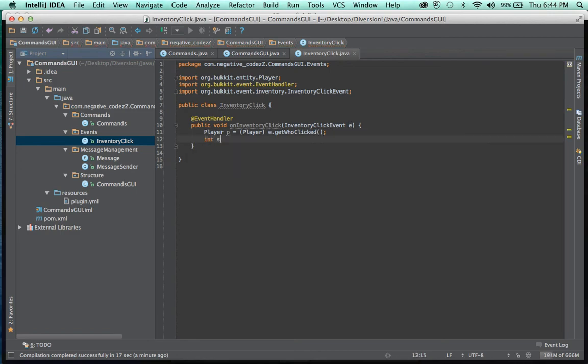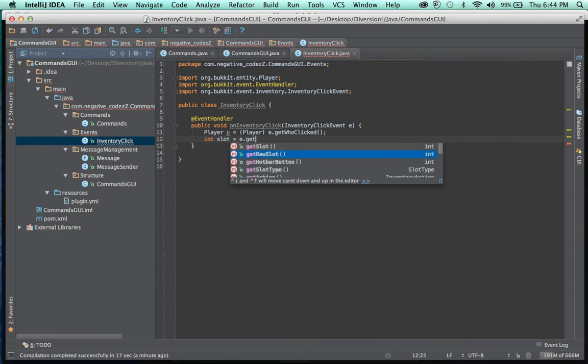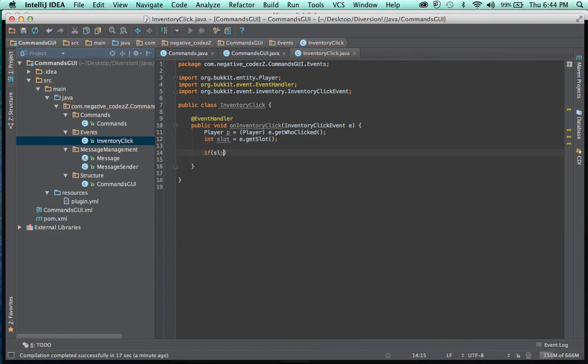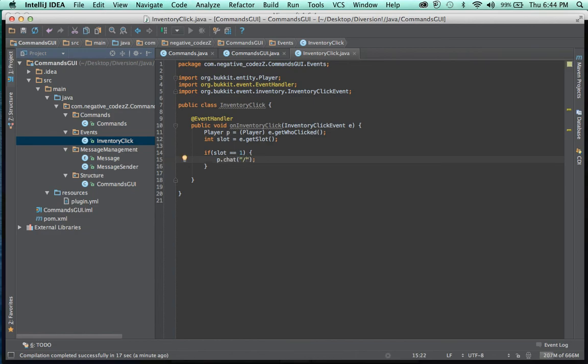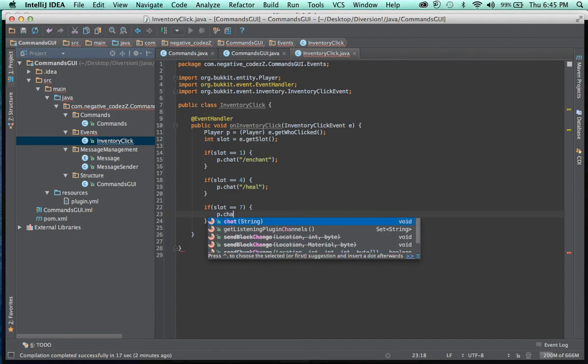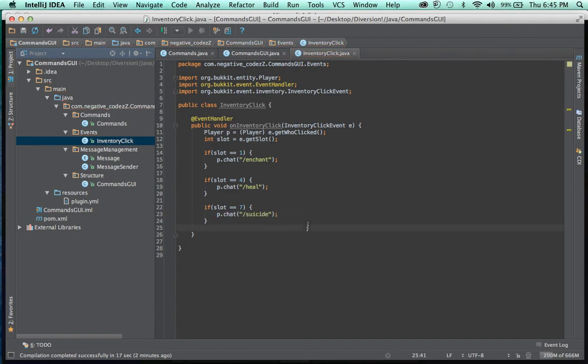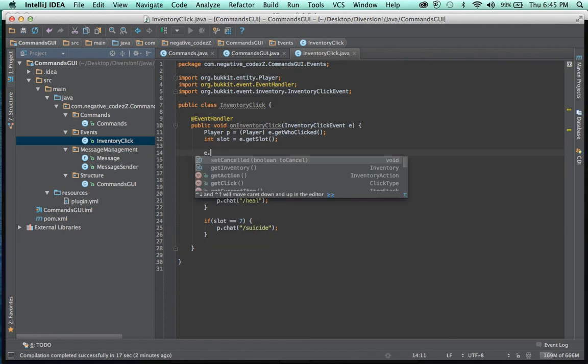Alright, int slot equals e.getSlot. So if slot equals 1, p.chat, let's just make us run the command /enchant. If slot equals 4, p.chat /heal. And if slot equals 7, p.chat /suicide. Alright, and let's just cancel the event so that they can't move the items.